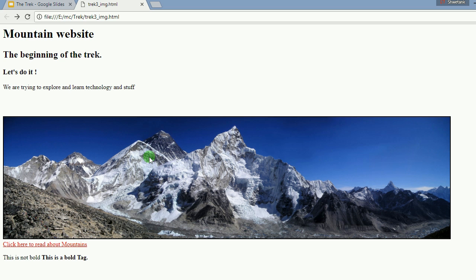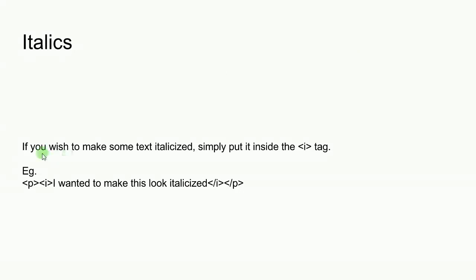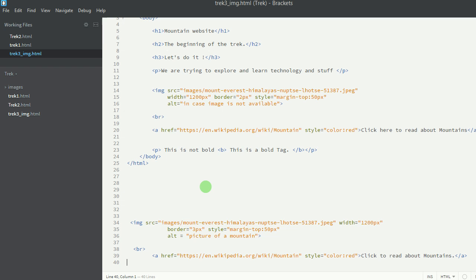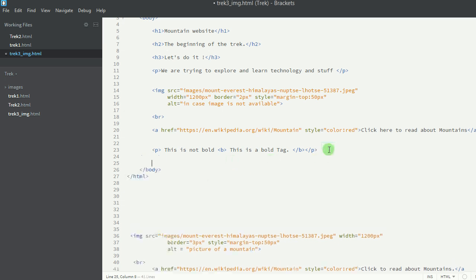Now we also need to look at italics. The way italics work is, if you wish to make some text italicized, then simply put it inside the I tag. I wanted to make this look italicized, so pardon my pronunciation, I'm not sure how it is said, but I hope you get the gist of it. Now let me take you back, here I'll type. Again, please make sure that you put P tags around this. So that is what I'm doing.